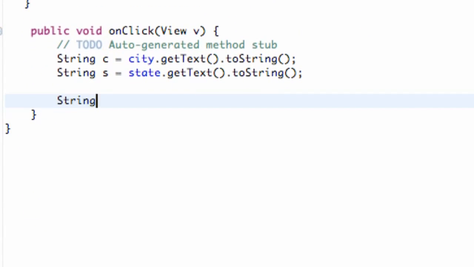So we're just going to say StringBuilder, and we're going to call this url. We're going to set this equal to a new StringBuilder. We've got to give it the initial string that we want to add to, so we're going to give it that string we just set up, which was called baseURL.